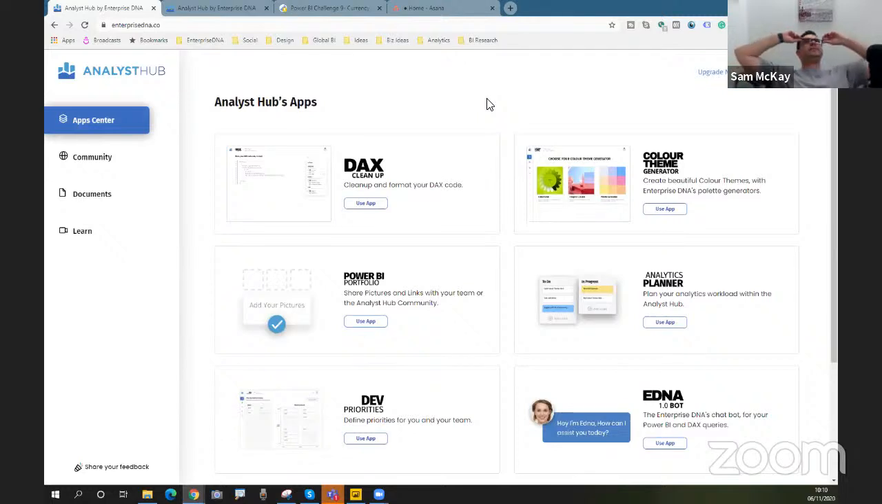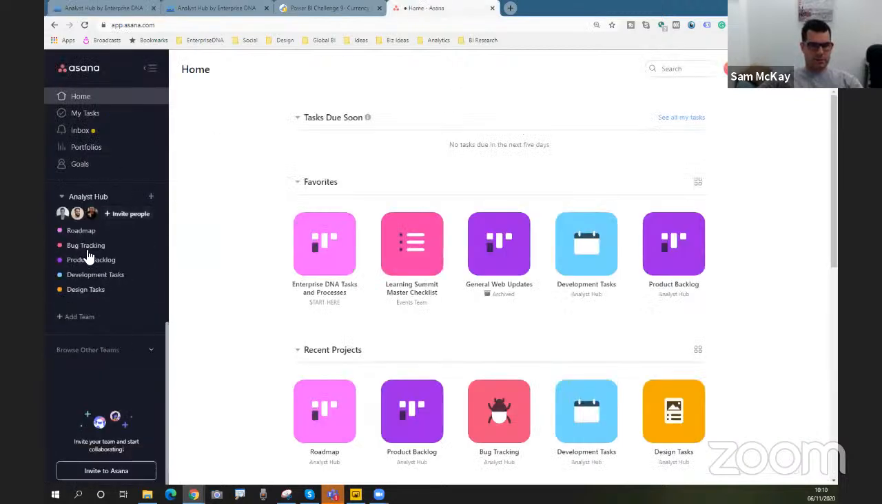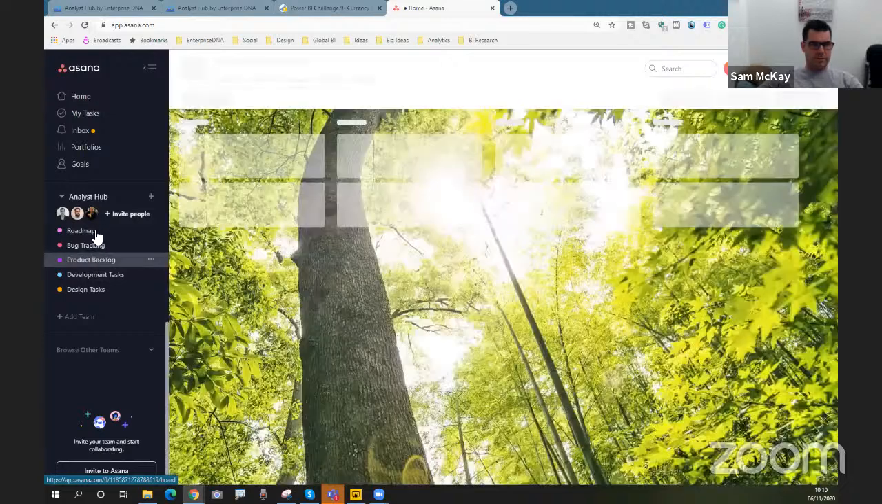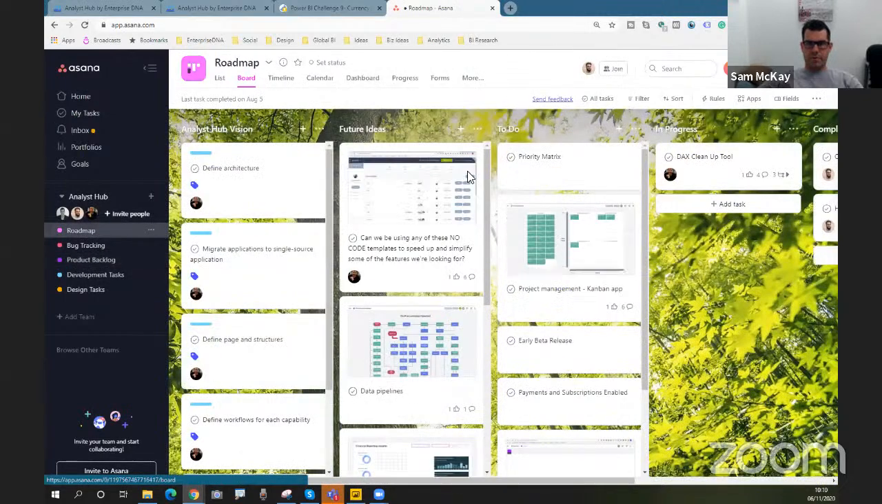So I think that's really all the main things. Let me just have a quick look. I'm showing you the back end of how we're doing all this. This is our roadmap here.